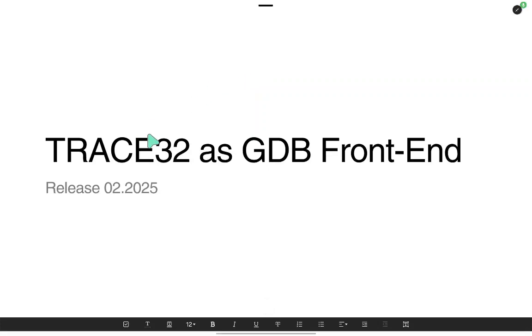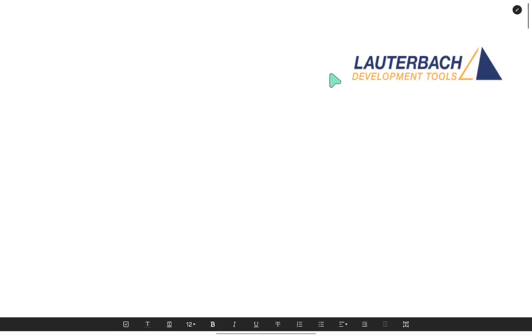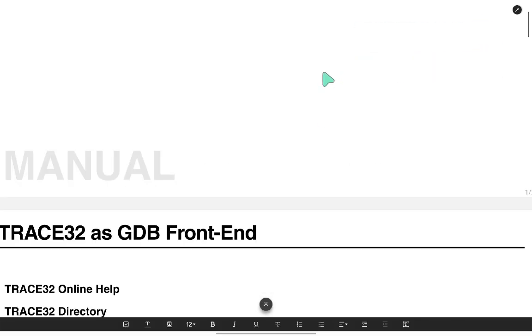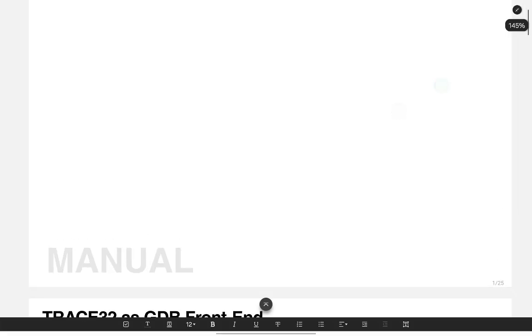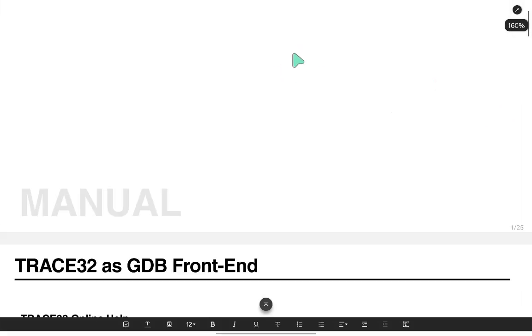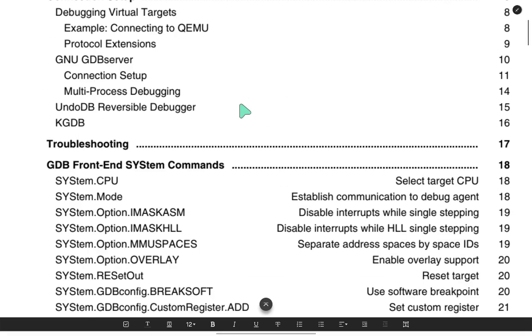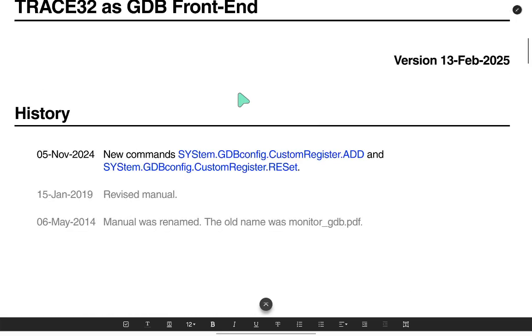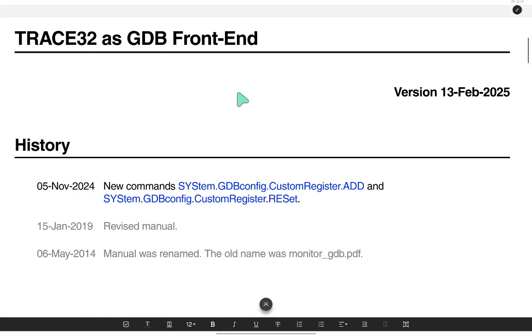TRACE32 as GDB Front-End. TRACE32 as GDB Front-End, the roadmap development tools. TRACE32 as GDB Front-End. History.